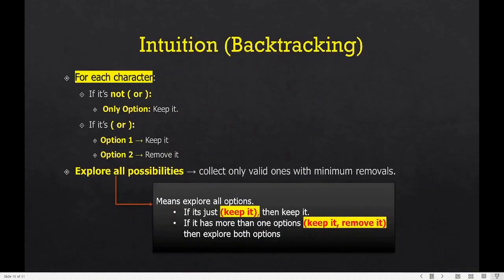As you guys know, here the intuition is backtracking. So at first, for each character in the invalid expression, if it is not a parenthesis, neither open nor close, it means it's a character. So if it is a character, our only option is to keep it. But if it is an open or a close parenthesis, we have either to keep it or to remove it. And here the second point says we have to explore all the possibilities, since this is going to be a backtracking, or we can say a DFS problem.